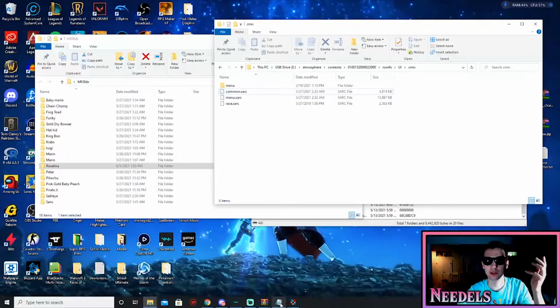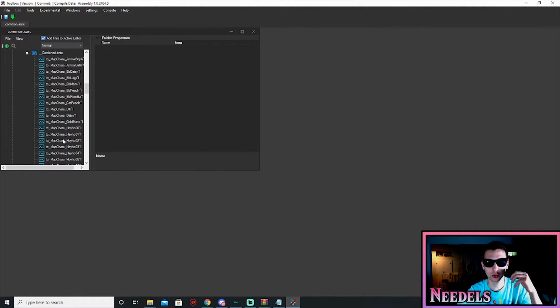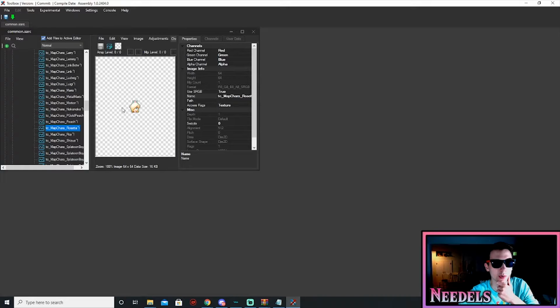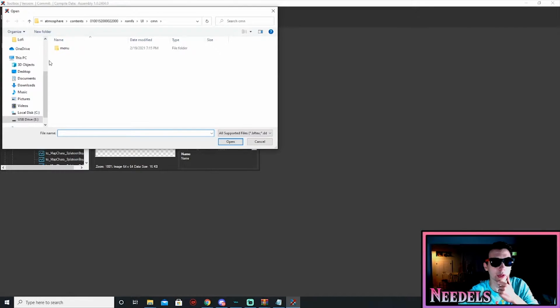So now that we have those in the Rosalina folder, let's go back to our toolbox. Let's go to map Chara and let's find Rosetta. So let's go down. Rosetta, perfect. So we see it's just the map thing of Rosalina. What you're then going to do, you're gonna right click it and click on replace.